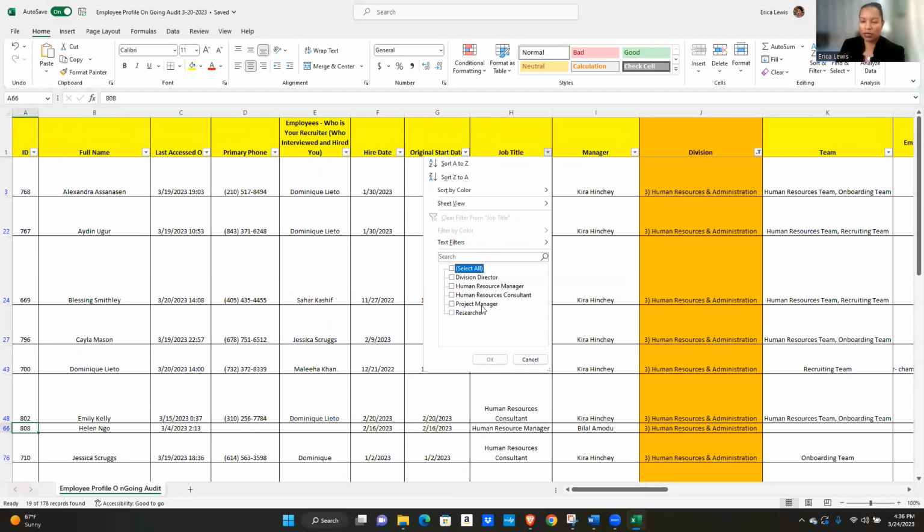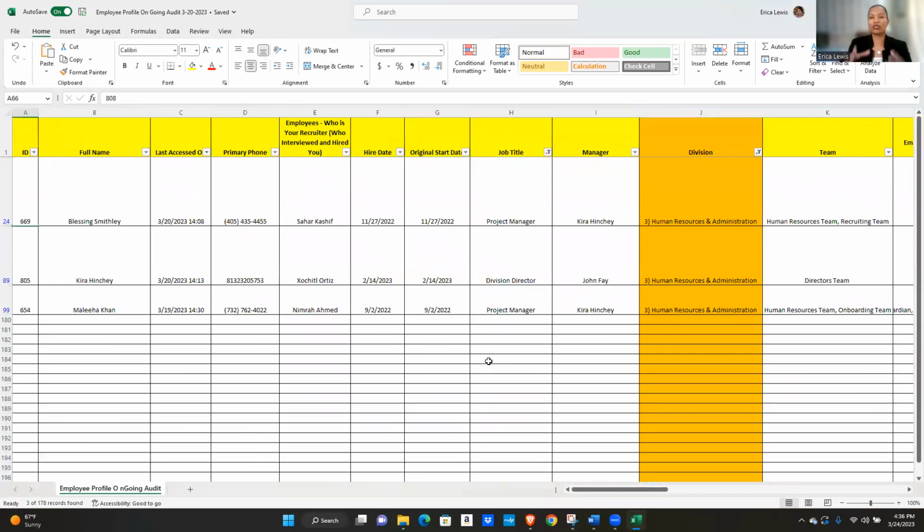So for instance, I'll select project manager and division director. These are the two titles within this department that I would need interaction with so they can relay the information to that person who did not complete their employee profile. Again, this is one of many internal audits that our division is responsible for.